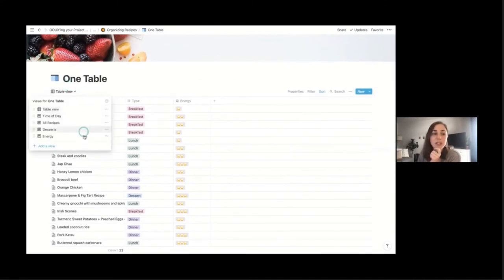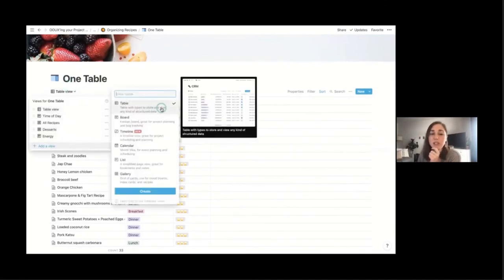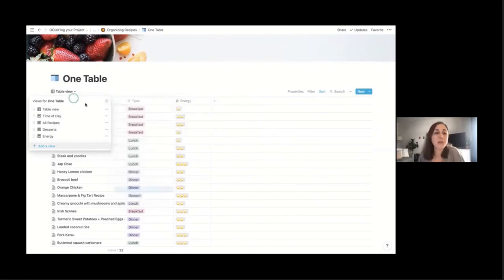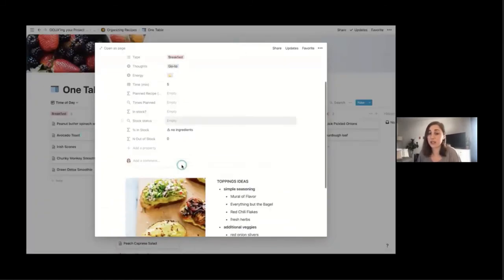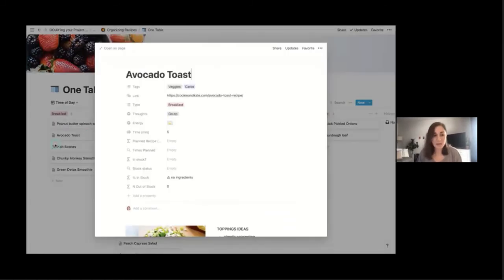So if I click here, I can add a view, and these are the different views we can add: a table, a Kanban view, timeline, calendar, list, and gallery. I've made a few here, the pre-made ones. Let's say we want to see the information by time of day. I can organize it by breakfast, lunch, dinner, and so on. And I can click on these and still see the detail. Let me go back here.